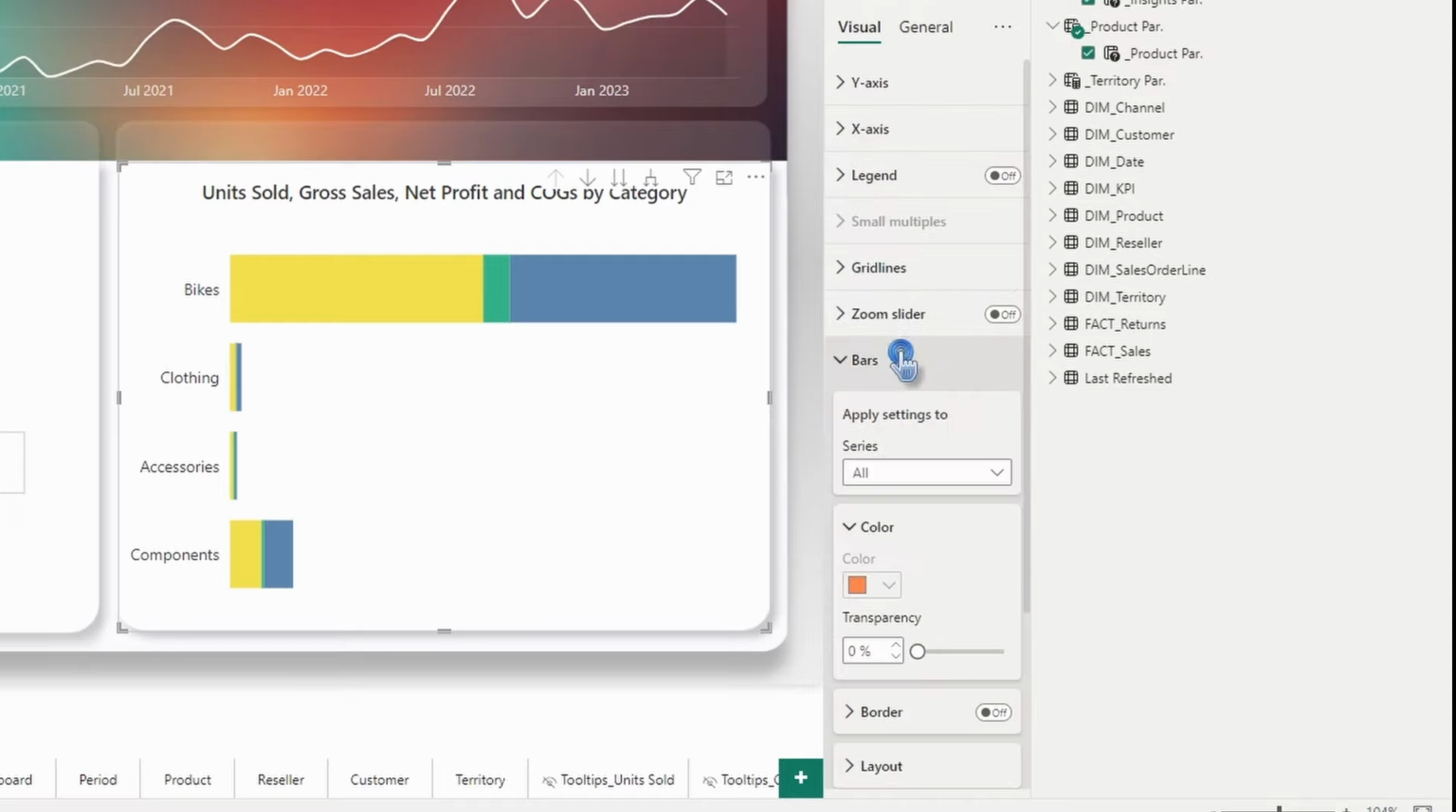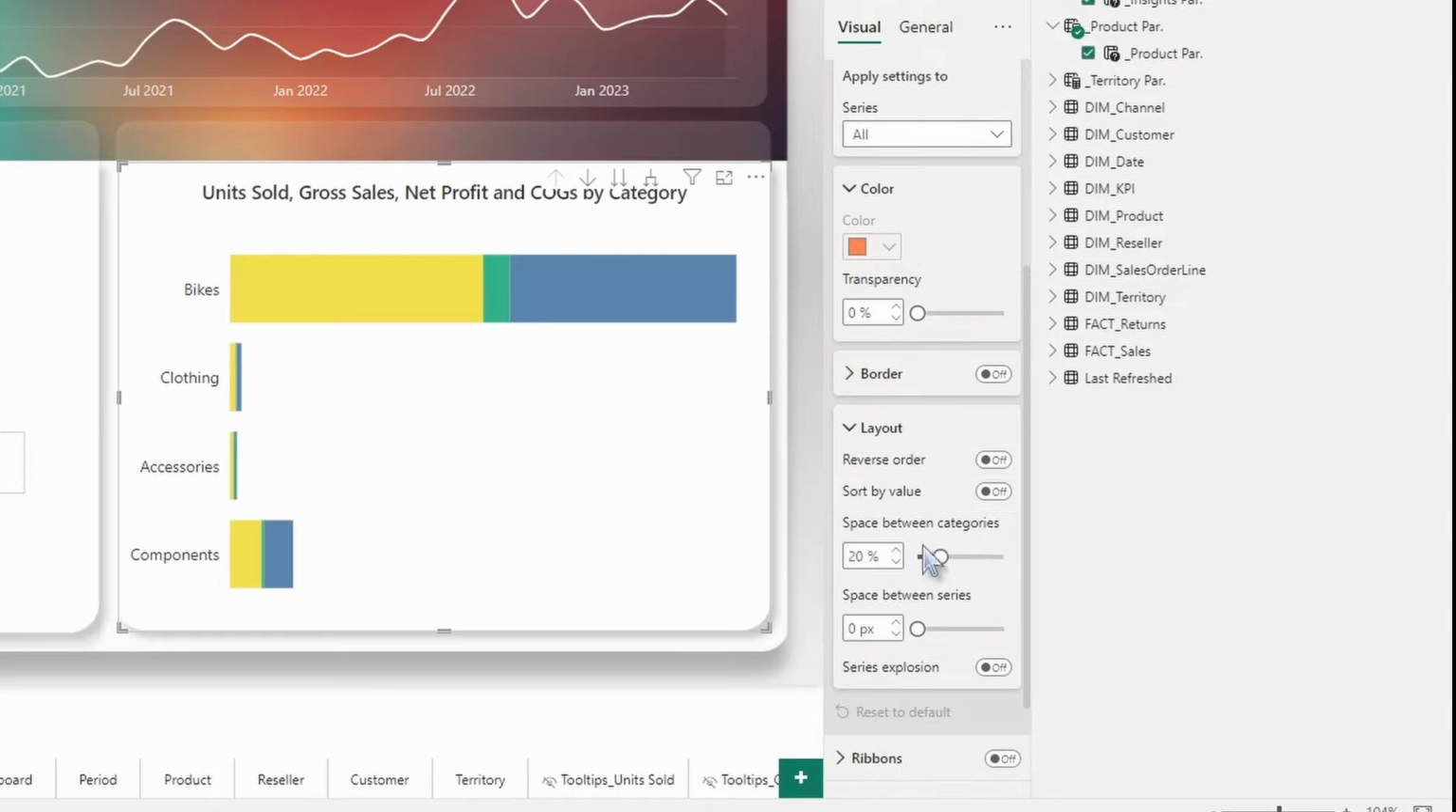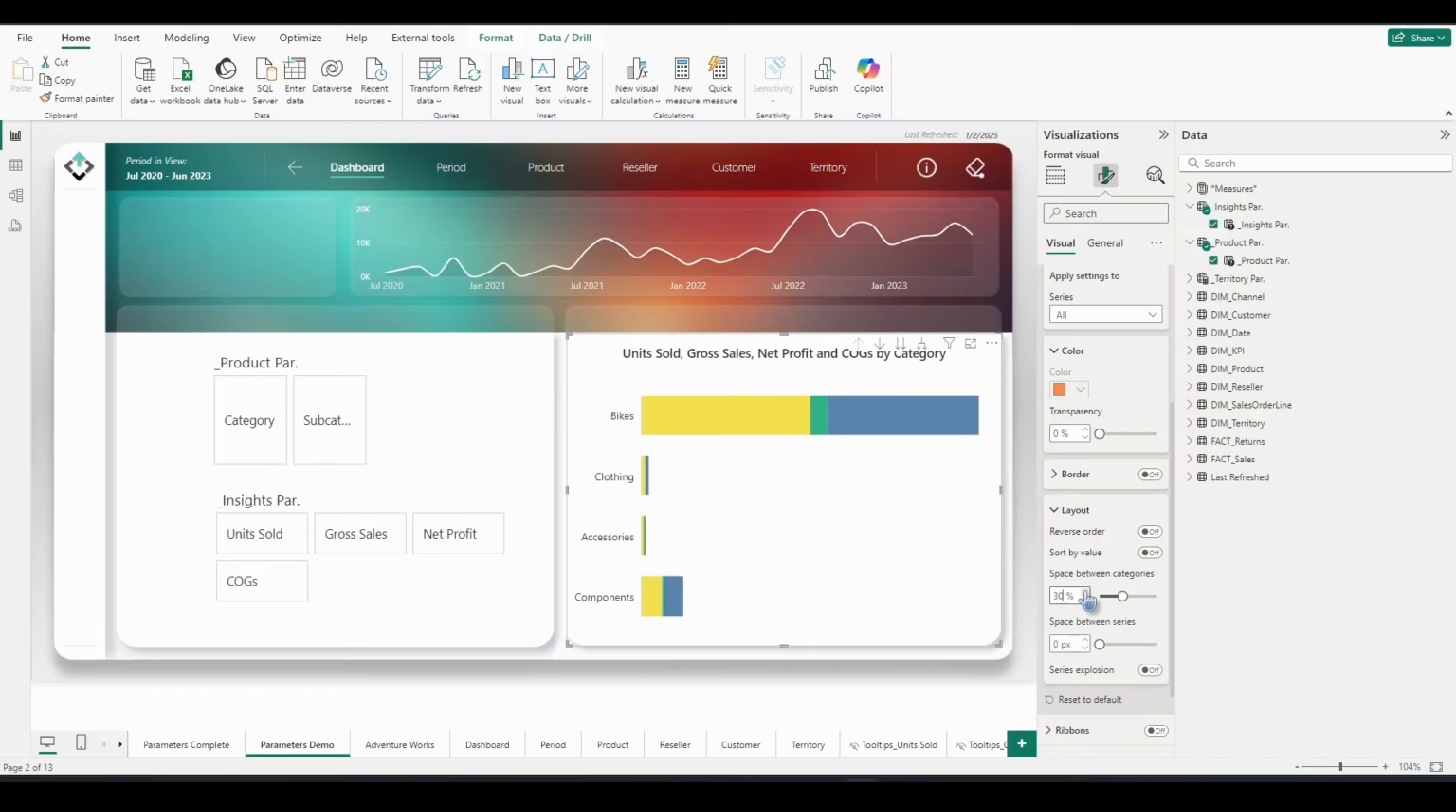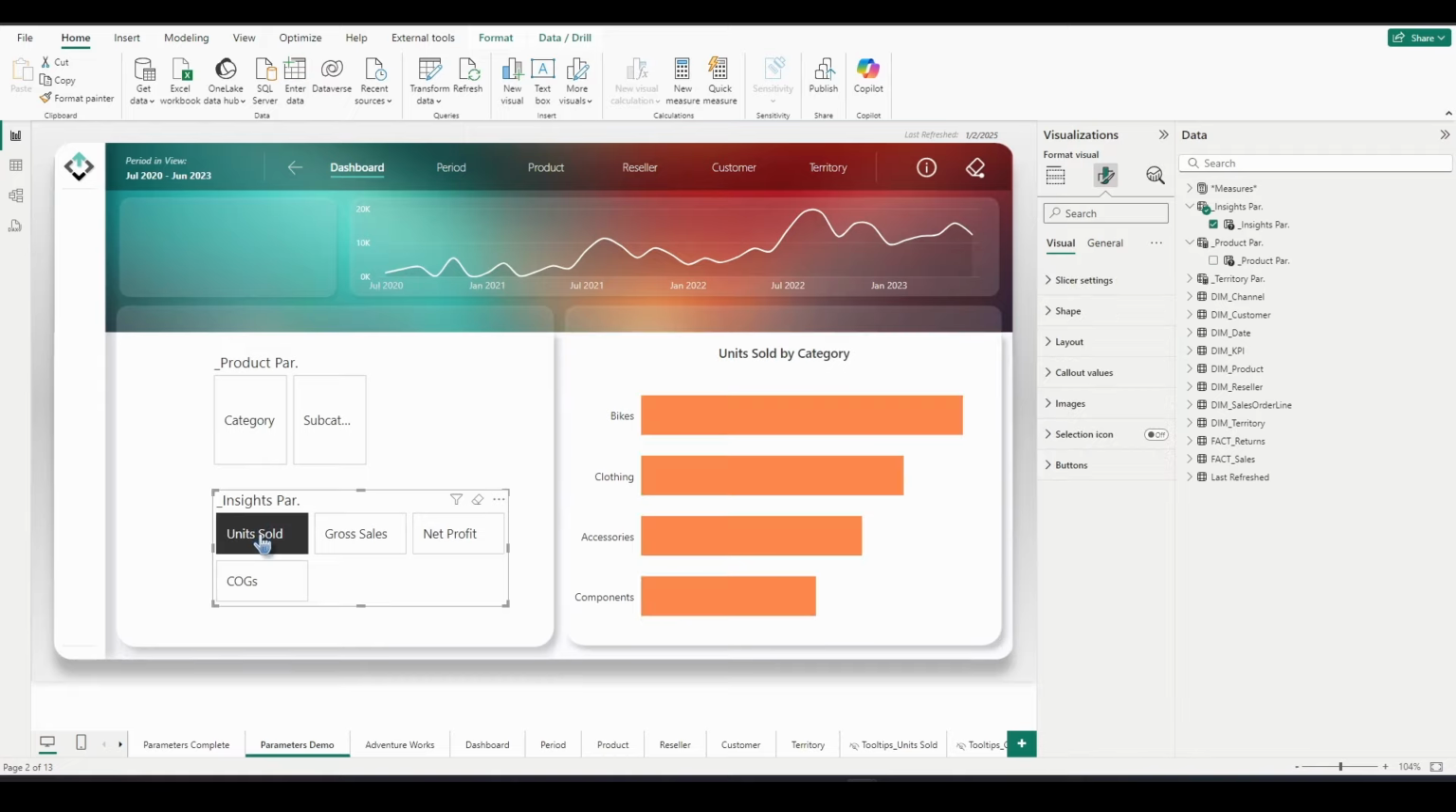Now we're going to open up the bars. Now don't worry about the color just yet. We're going to adjust that later on. What you want to do though is open up a layout. We're going to change the space between the categories to 30%. Now the next thing we want to do is come over here to our slicers and select one of these insights. So I'm just going to select units sold.